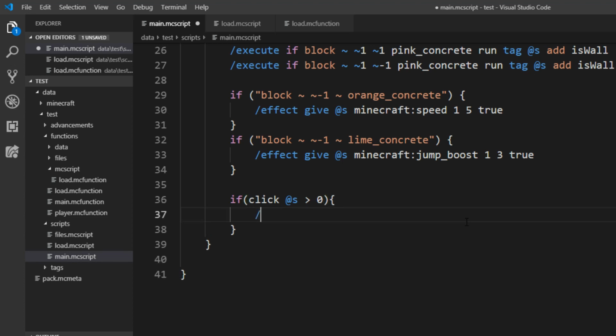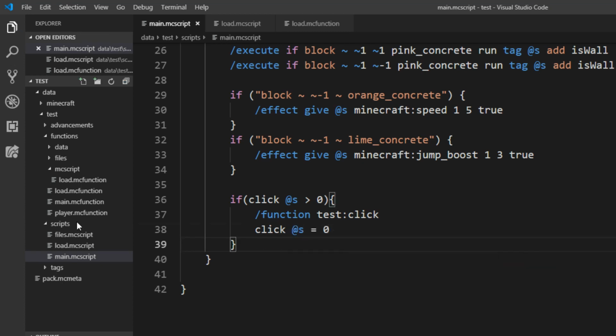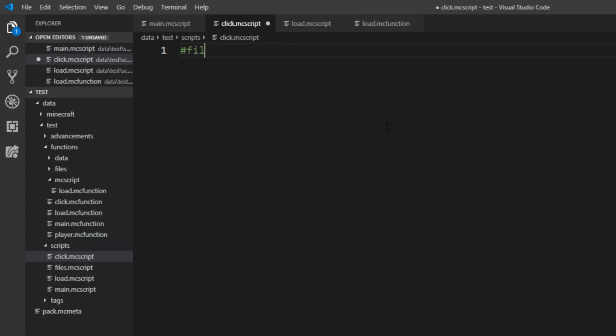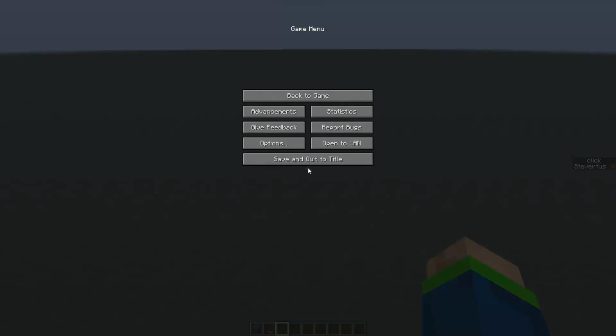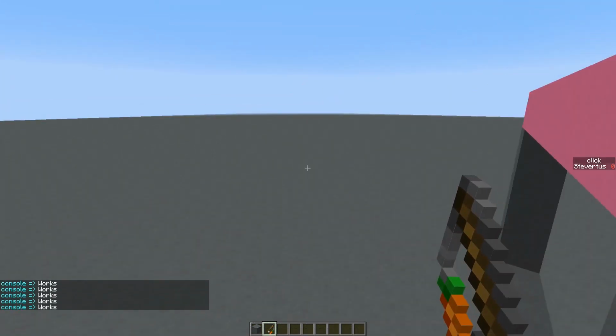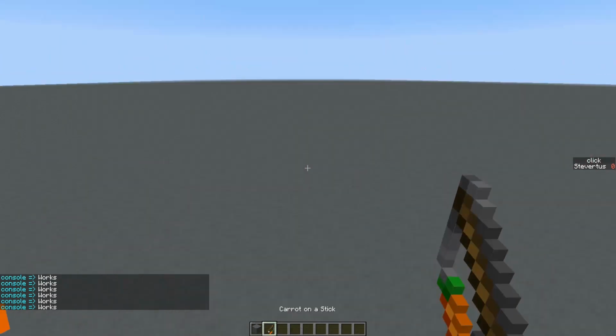And then we just want to call a function, test colon click. We will create this function in a minute. And we also want to reset our click variable again, so we just set it to 0 again. Let's create a new script here, new file, click.mcscript, and we just define the function here, click, and let's just log it for now, so we can make sure that it works. After we reloaded it, you can see right away it is set to 0, and when we click it, you can see the console right here, and it seems to work.